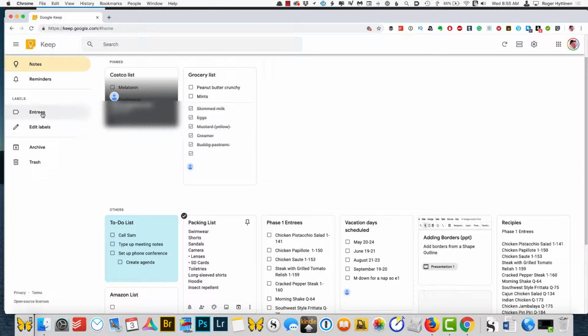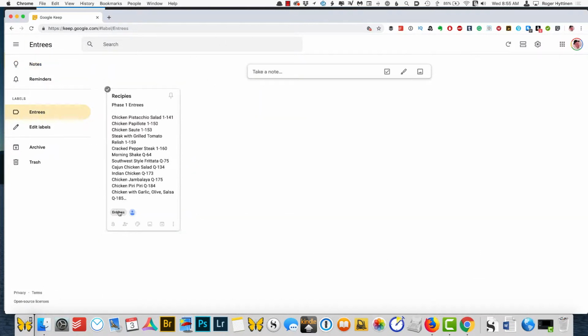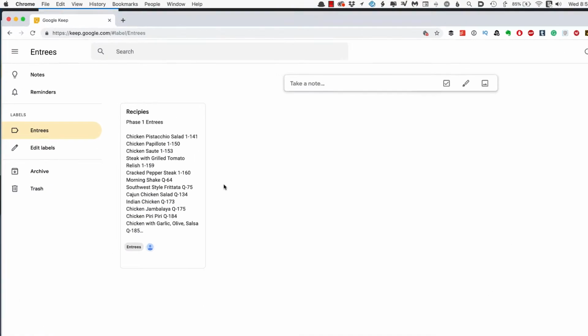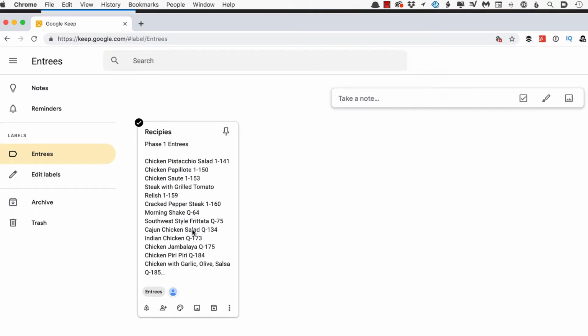So if I click the Entrees note here, notice that all my other notes disappear. And Google Keep now only displays one note, the note that has the Entree label applied to it.